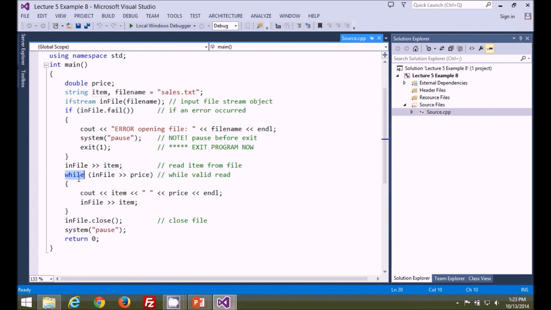Now I start looping. I'm going to go through and read the rest of the data. So while infile price, let me pull up the file so we can see what it looks like.